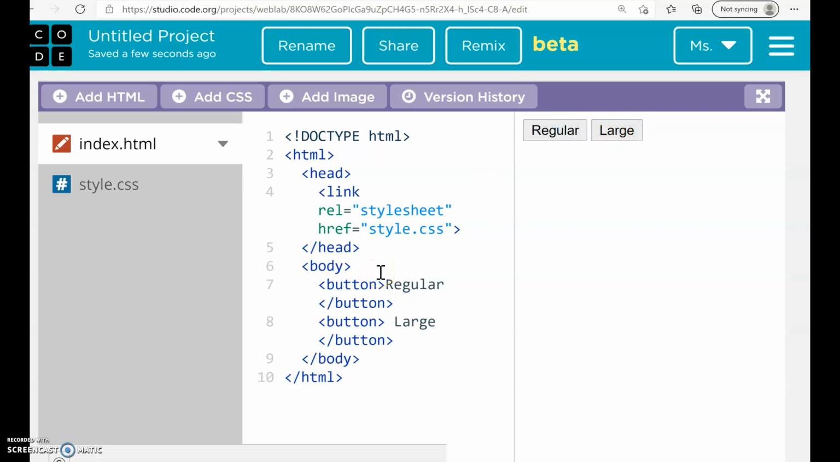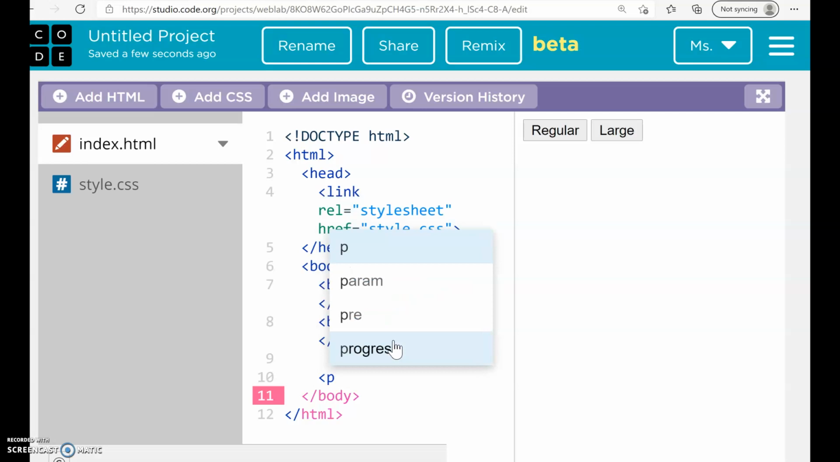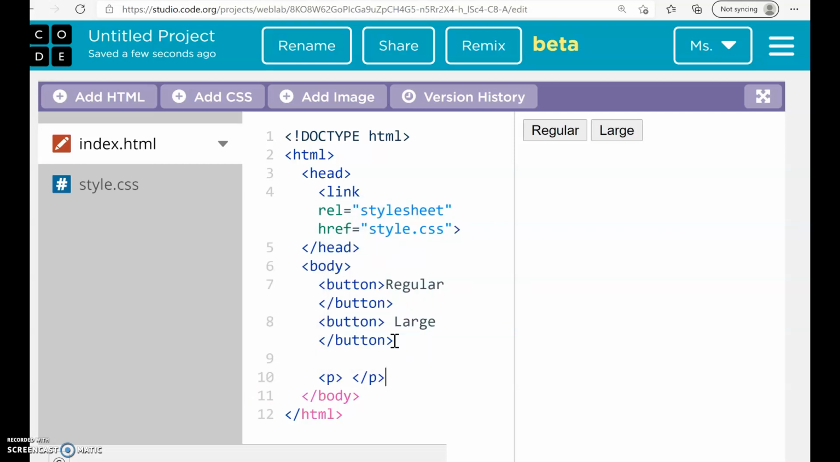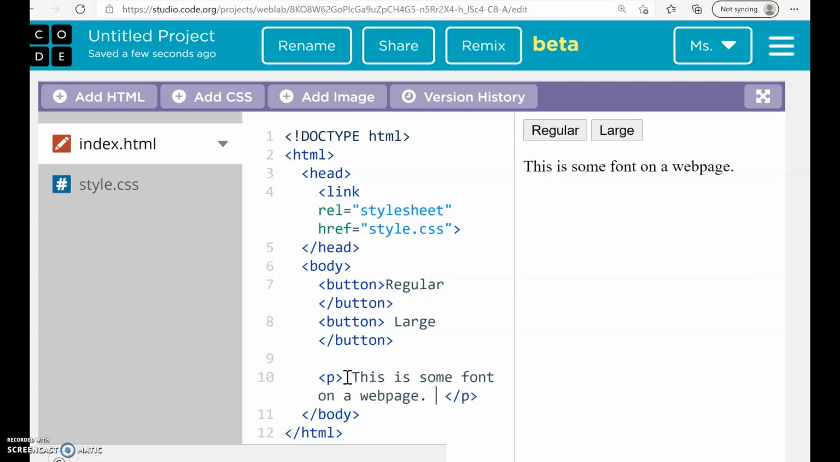And now I want to add in a bit of text. Because obviously for demonstration, I need to have some text on my page to see if they're working. So I'm going to put in a paragraph. And I'm just going to close my paragraph there just in case I forget. And inside my paragraph, I'm just going to say this is some font on a web page. And you know, the more font you have, the bigger it'll be and all of that.